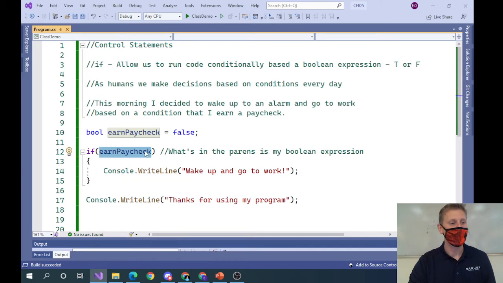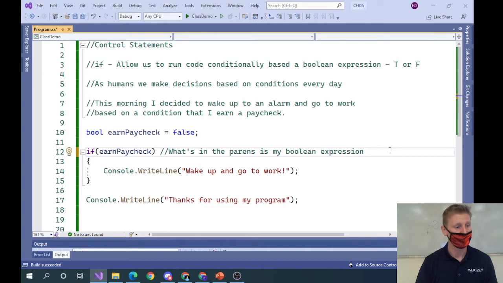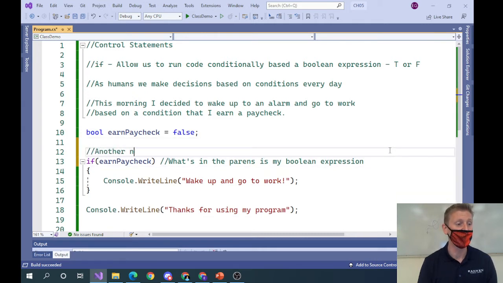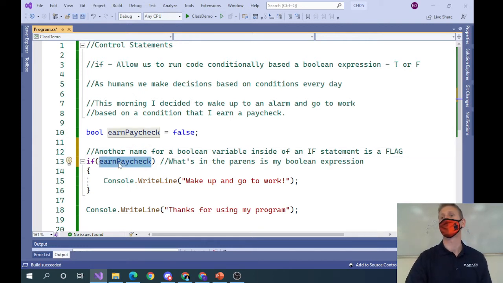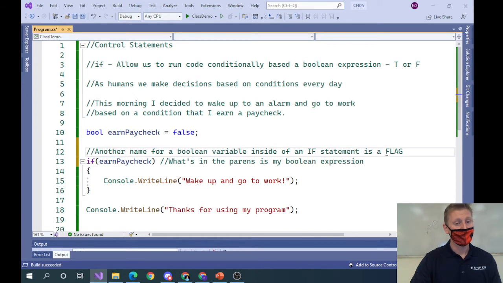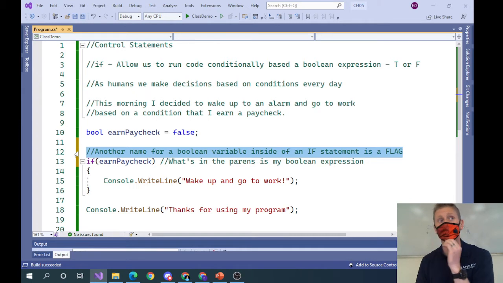Now, another name for putting a Boolean in an if statement, I'll just add this note: another name for a Boolean variable inside of an if statement is a flag. Okay, that's just a flag, meaning it's on or it's off, true or false. So it's just another name for it. You heard this variable is called a flag, right? It's just another name for it. But sometimes you need to evaluate a condition, right?